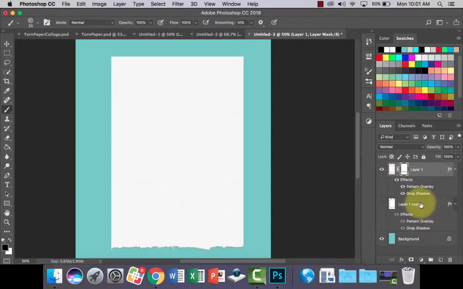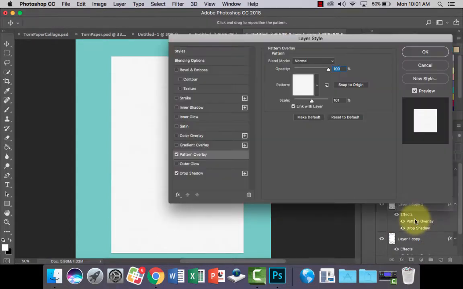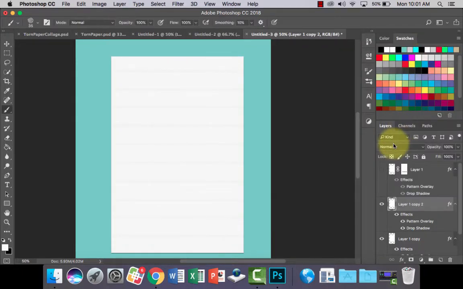Now, you could duplicate this layer again, and you might want to create one that has the lines a bit further apart, something like that. You might want to use the lasso tool to tear the other edge. So you can keep layering on top of each other and creating different designs.